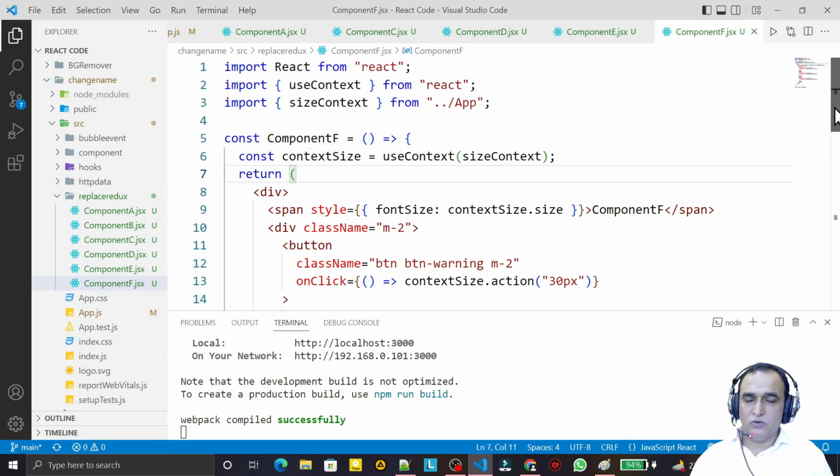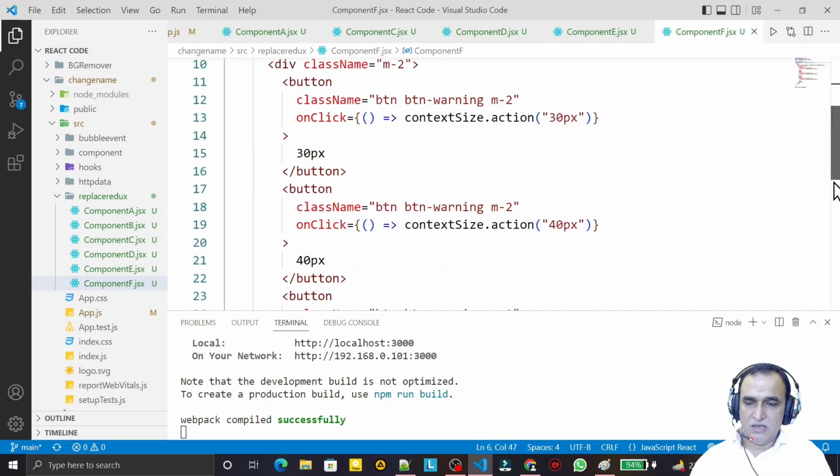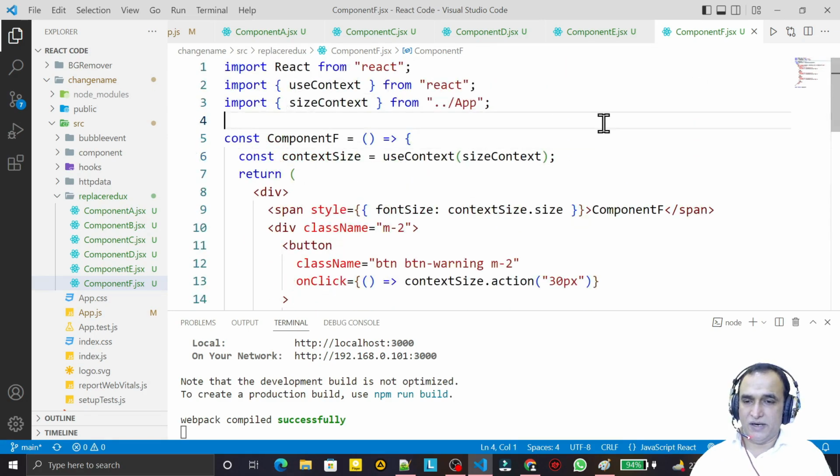So now we do not require Redux, but Redux also has some more advantages, because other old applications are also using Redux, but in new applications we prefer to use useReducer and useContext. If we have a good command on this, then we can manage global state with the help of these hooks. We don't require Redux also.